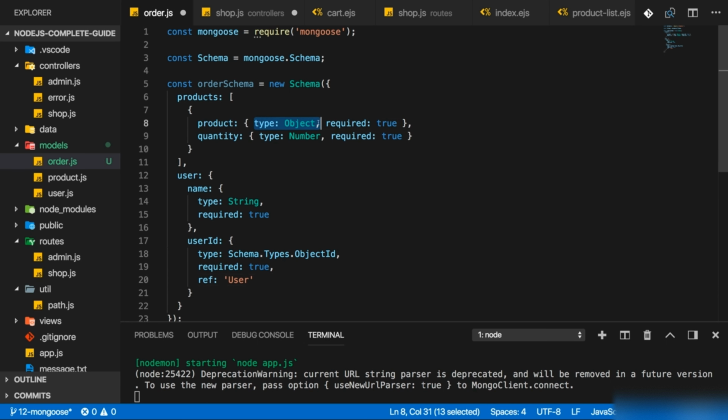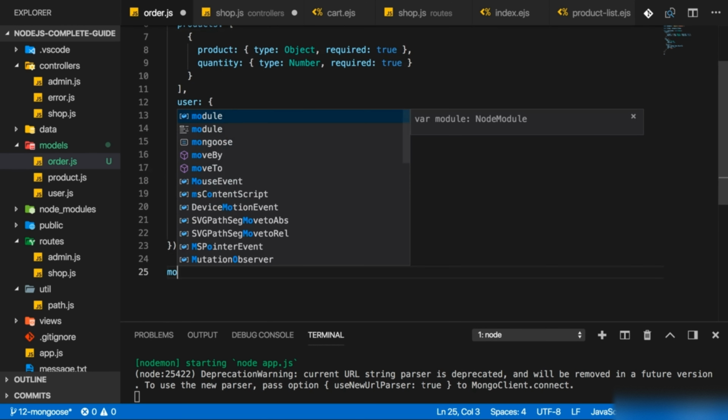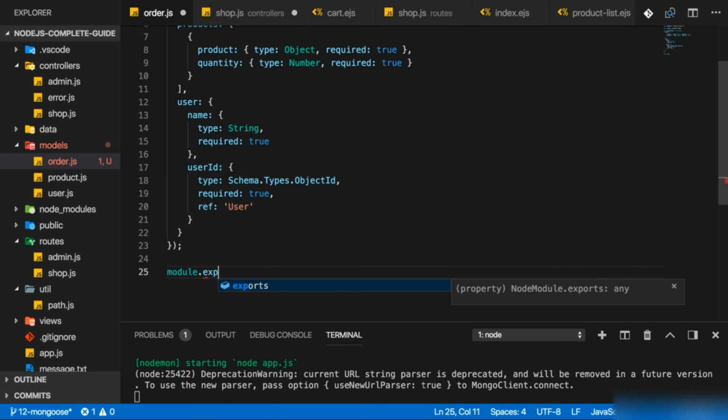Now, type object, by the way, is a bit of a shortcut. Of course, we could define the full nested product with all the properties there. Feel free to do that. I'll just say, well, this is any object. So this is my order schema. Now I'll export a model based on that schema with mongoose.model, named Order, and hence the collection will be named orders. And then I got my order schema there.